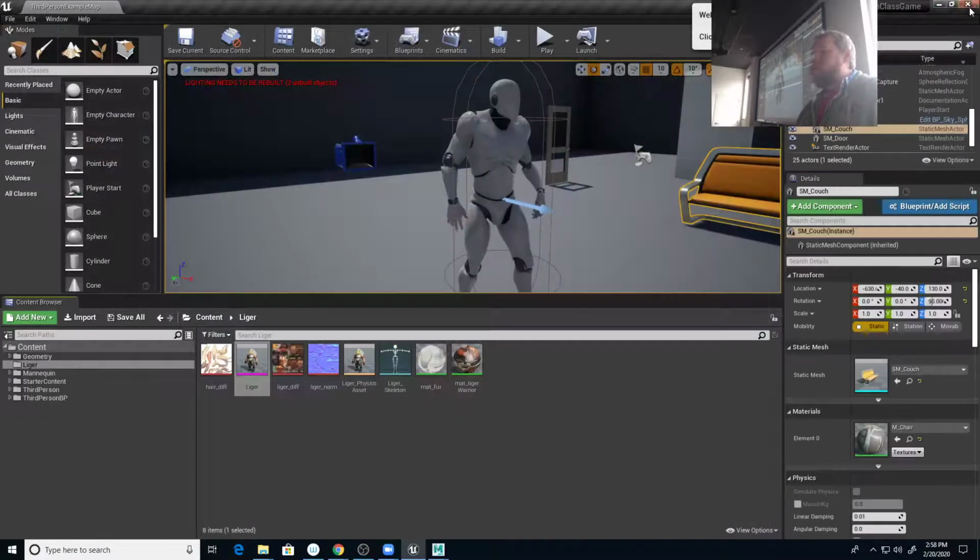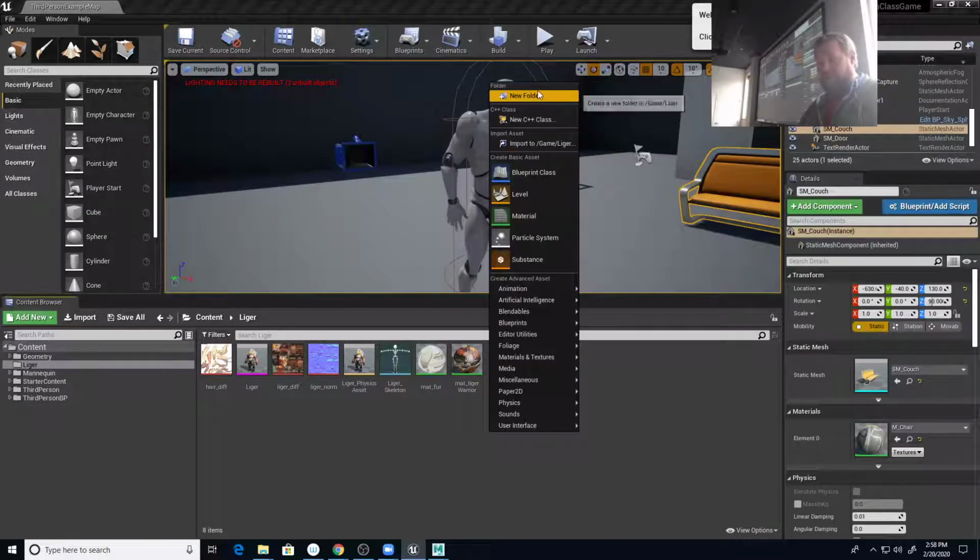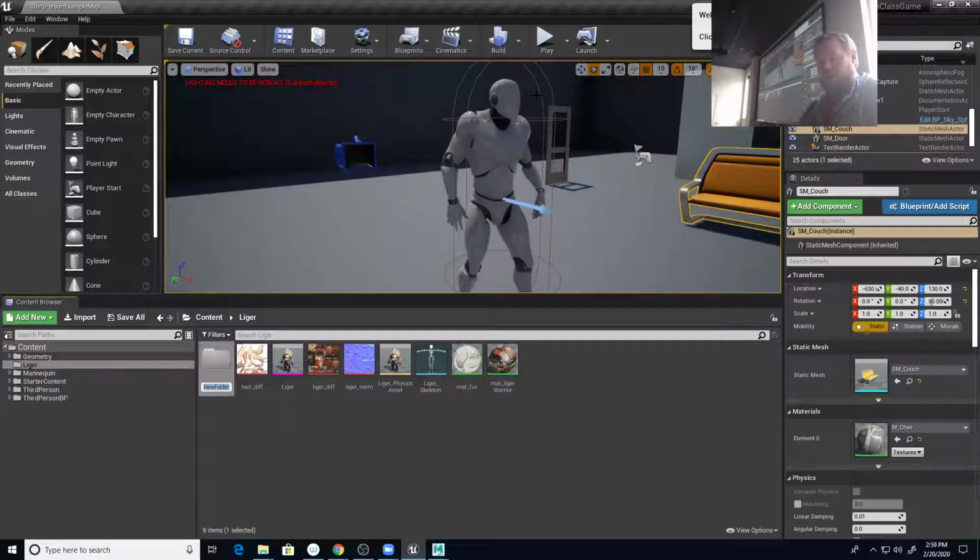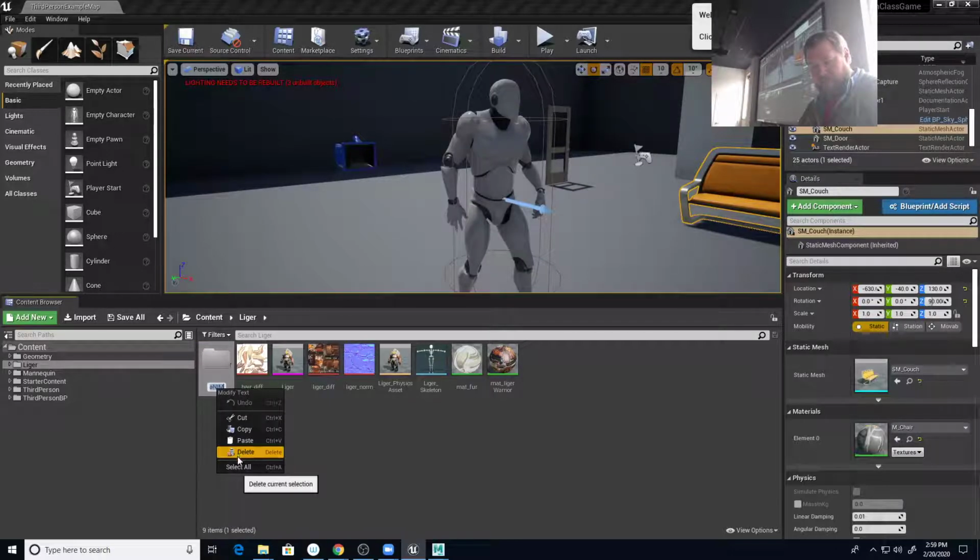So that means we're going to bring in the animations separately. I'm going to go ahead and put those in a different folder. So within my Liger rig, folder, anim, stupid caps lock.